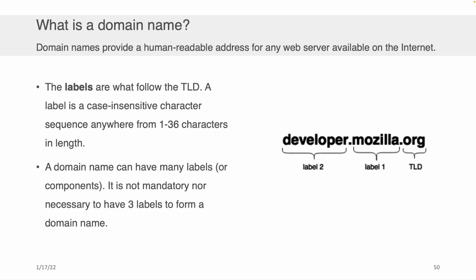I know it's common to only see 3. We see mail.google.com or www.mail.google.com or whatever, but you can actually make that as deep as you want. You could go 5 or 6 or 7 labels deep in terms of the domain name.